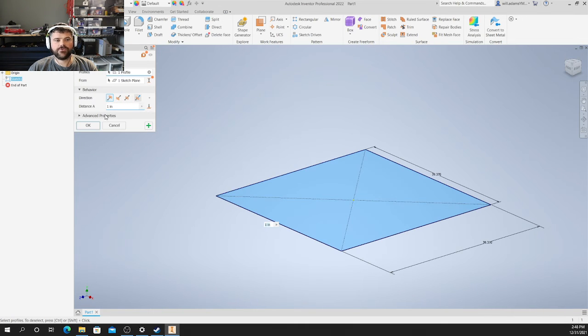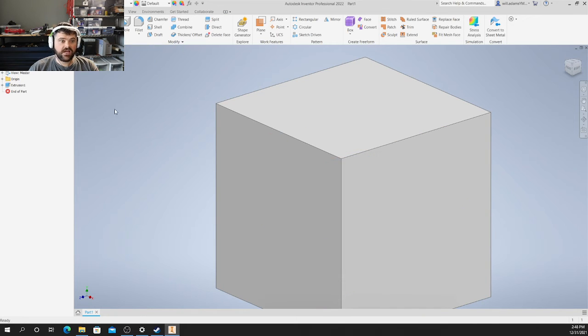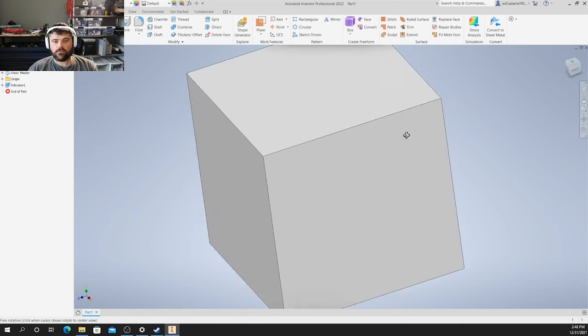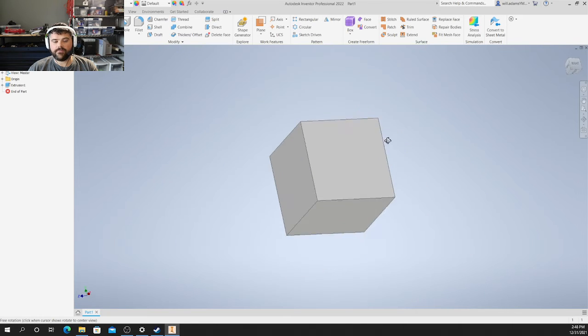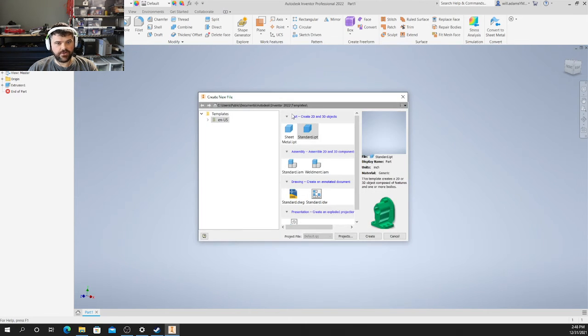Okay, hit my extrude button and go both ways. 1 meter. So now I have a 1 meter by 1 meter cube. Okay, so there's an armor block. Now we're going to make a drawing of it. So I just click my new button up there.